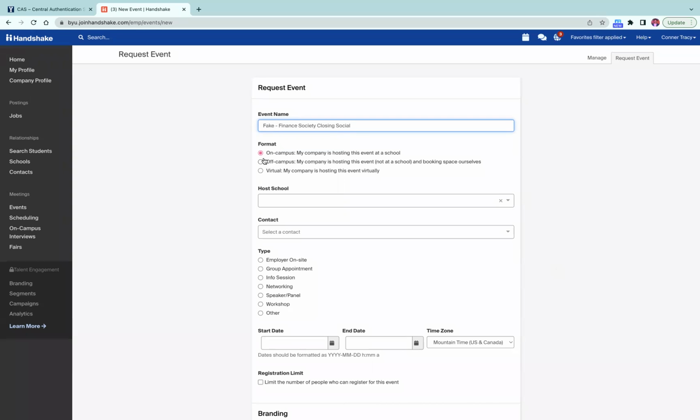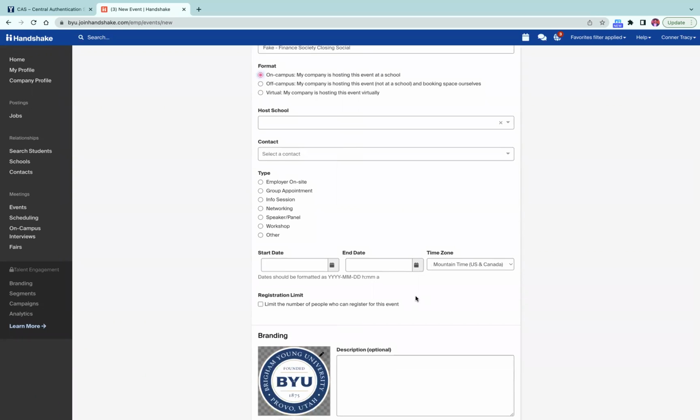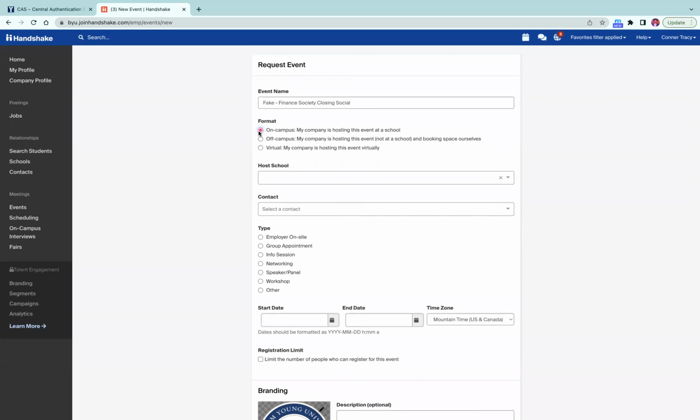And always make sure, obviously with COVID and different things, to always click on campus. Even if it is virtual, click on campus, as the way that it is processed and the kind of form that you will receive will be different if you put virtual or off campus. So just put it as on campus.